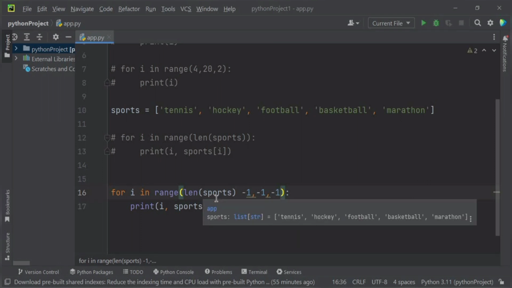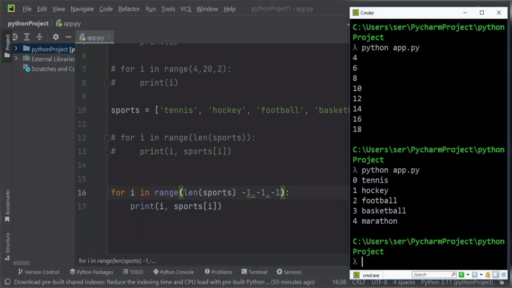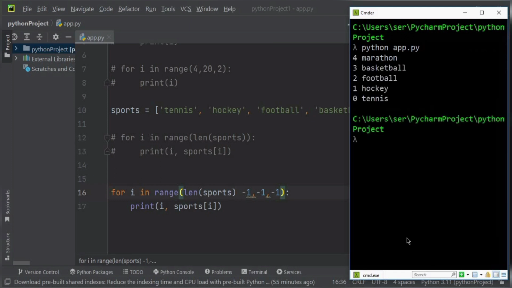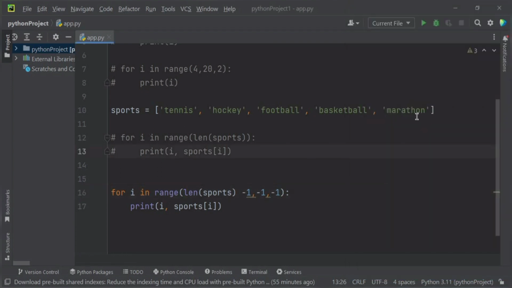So let's run this again. I'm going to clear my console, and here you can see marathon, basketball, football, hockey, and tennis printed out. So this list went backwards.